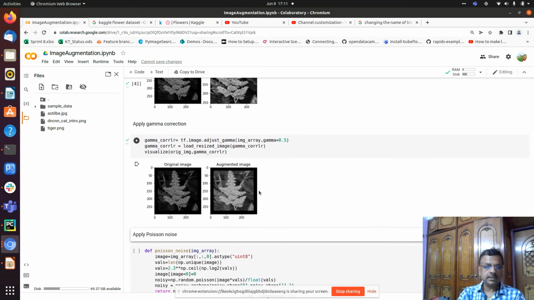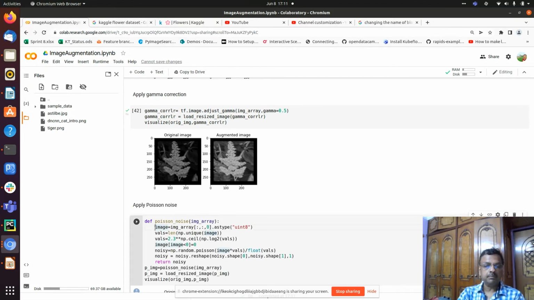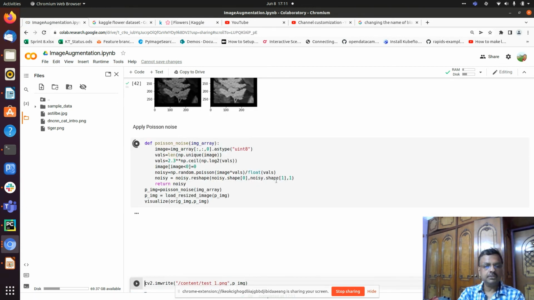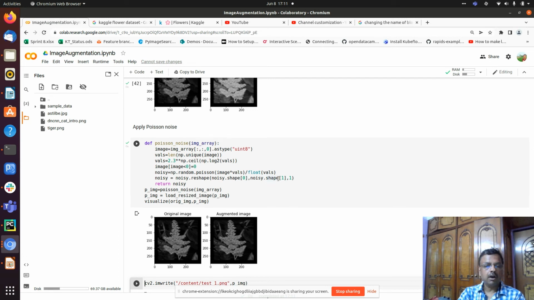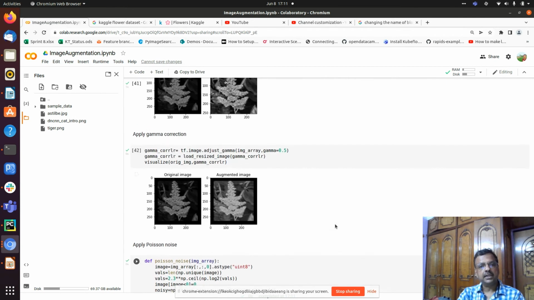Poisson noise, now it may be there in scikit-image, I am not very sure. In this scenario, we are using a custom method to introduce Poisson noise. And we can visualize the original image and the augmented image, which is having Poisson noise. And we can write these images onto the disk if we need, using cv2 imwrite.